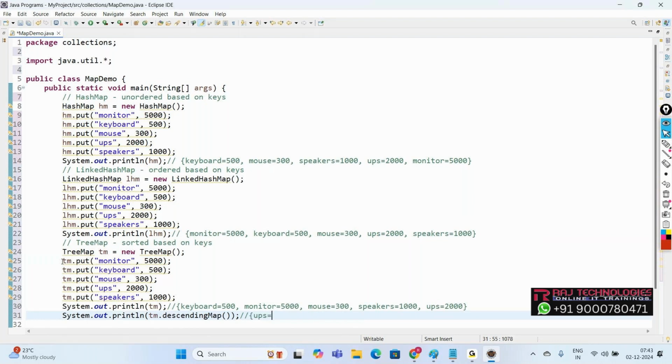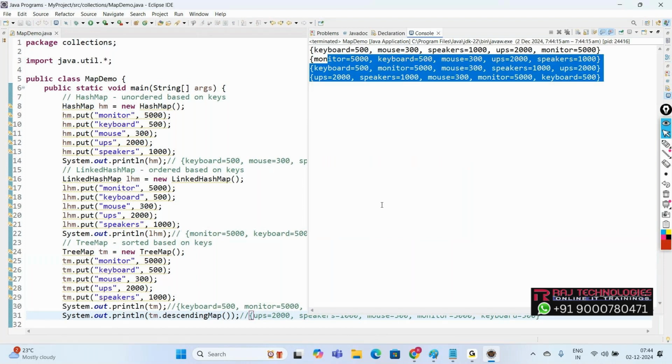UPS 2000, speakers 1000, mouse 300, monitor 5000, keyboard 500. Right? Simple. Now when we run, we get the same result that I've given in the comments. Got it, everyone?